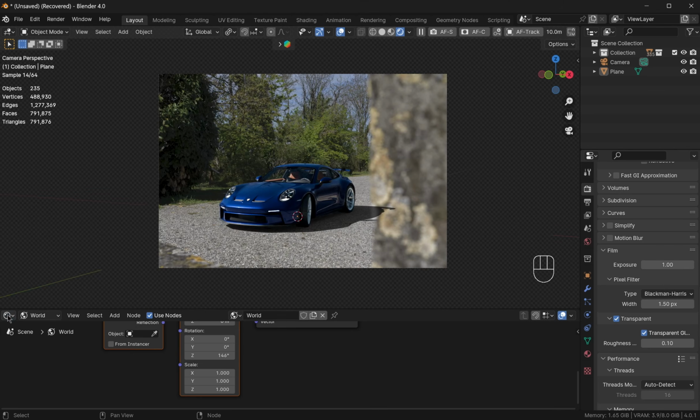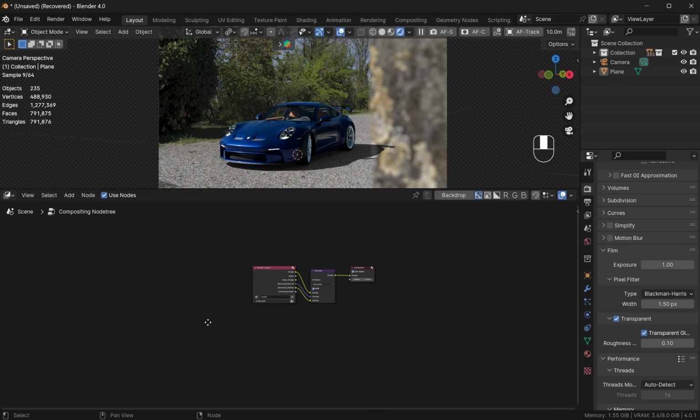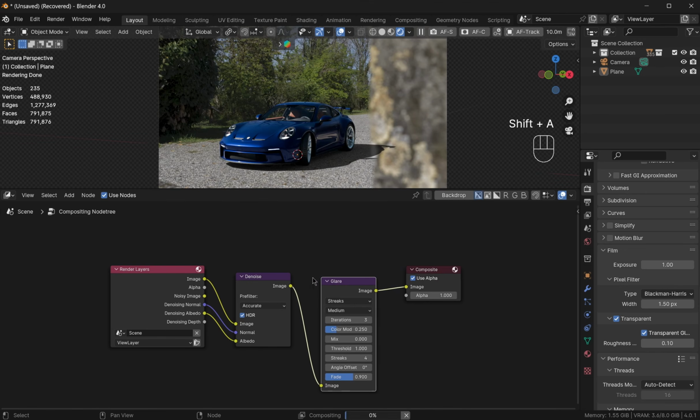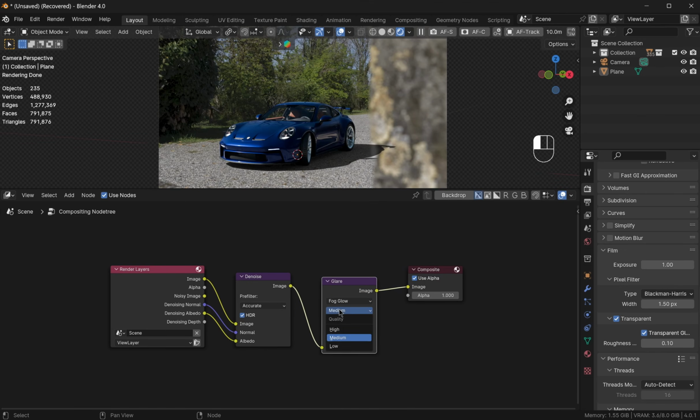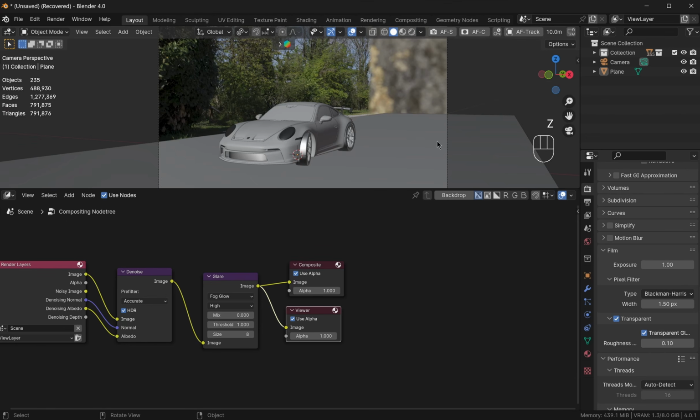And then, in the compositor, what I usually do, I've got this denoise setup, which you can use as well, but I always like to add a glare node. Set it to fog glow and then high. And then if you add a viewer node and hook that up here and click backdrop, after a render, you'll get a preview image here, and then you can see the changes that you make. So I can show that real quick. I'm just going to hit F12, and I'll be back once this is done rendering.